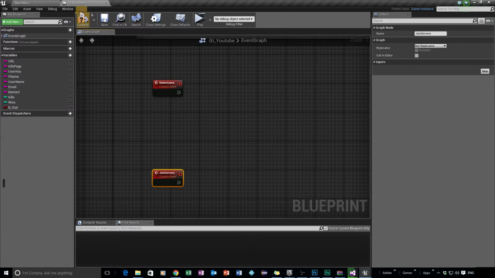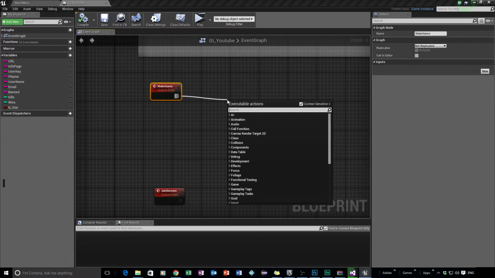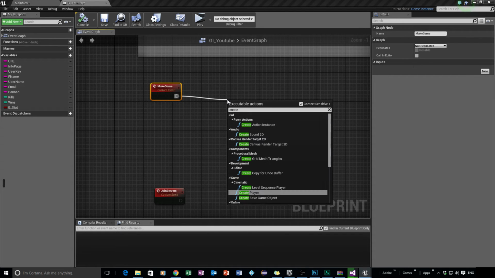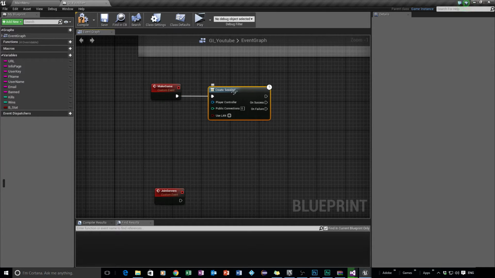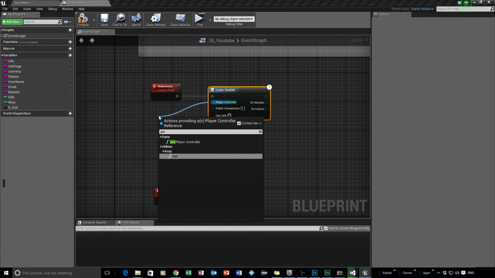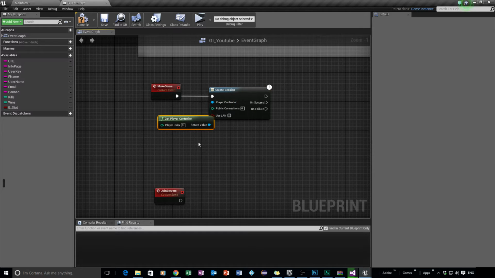Okay, so these obviously are going to be in the game instance. We're going to call these later on inside our user interfaces or our widgets, but we need to put some information into them. The first one we're going to work with is make game, and we're just going to drag off this node and say create session. Basically this will create a session that users will be able to join. The player controller is obviously going to be get player controller. It's pretty self-explanatory.